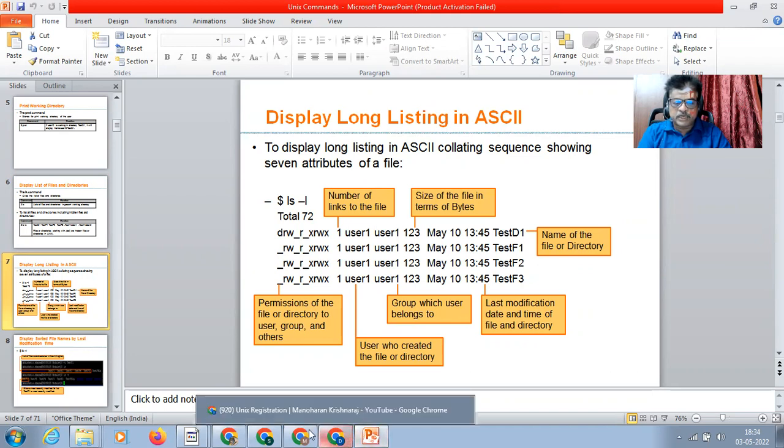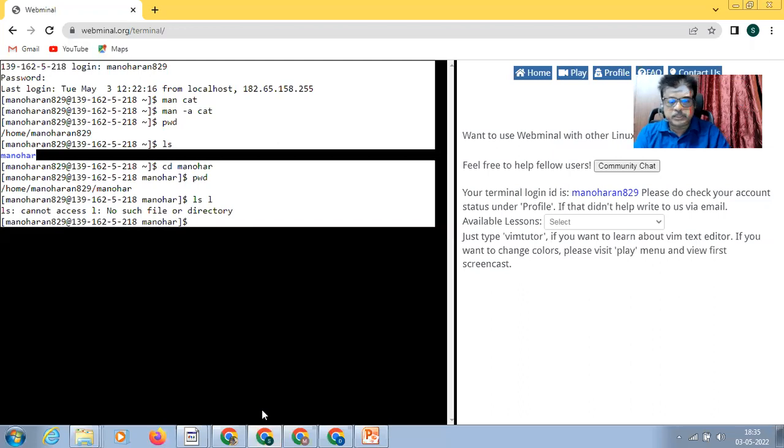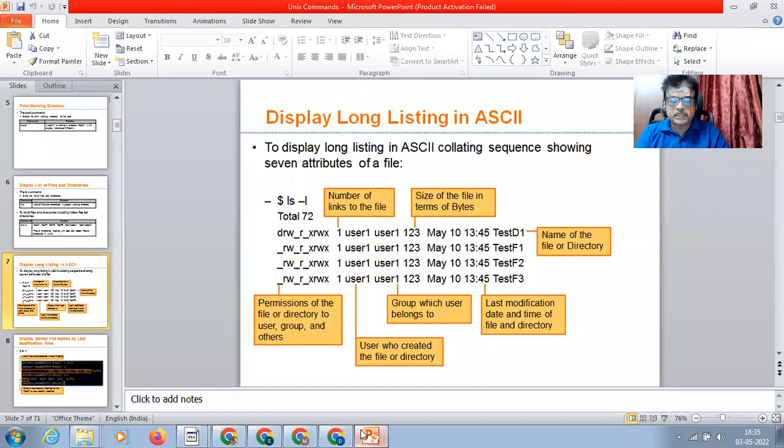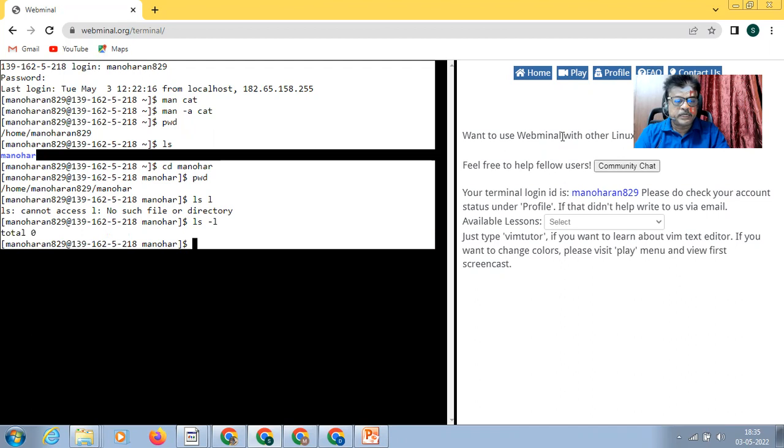Let us see it. ls long list, if I give it like that, there is no such command, because I should have given the hyphen. So ls -l, let me give it. It shows total 0, there are no files, nothing is there. So let me create some directories.